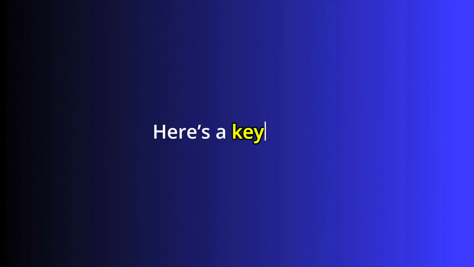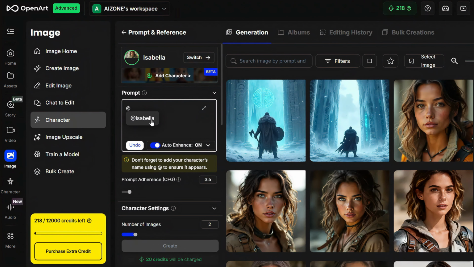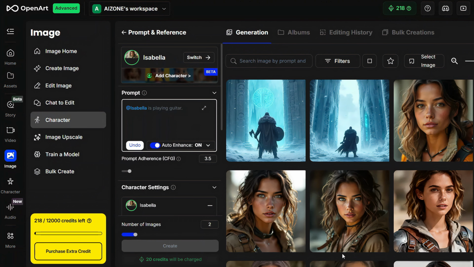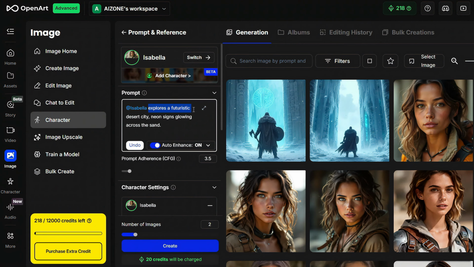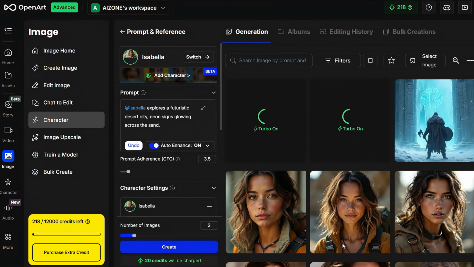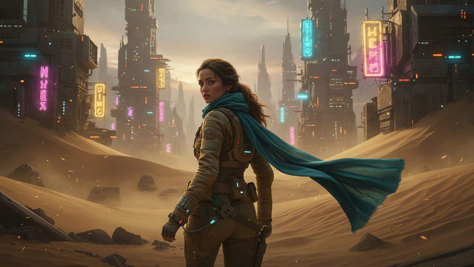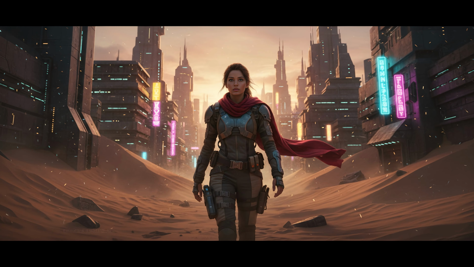And here's a key detail. Always place your character's name at the start of the prompt. This tells the AI who the scene revolves around and dramatically improves consistency. Now imagine writing something like, "Isabella explores a futuristic desert city, neon signs glowing across the sand." Instantly, your character appears in a completely new world while staying unmistakably herself.